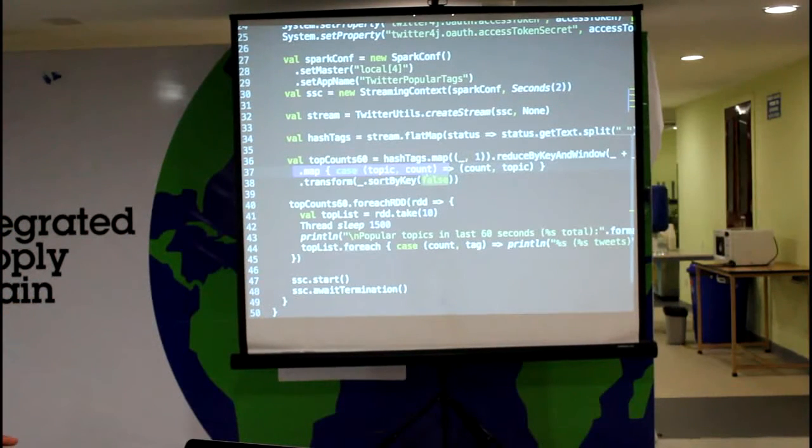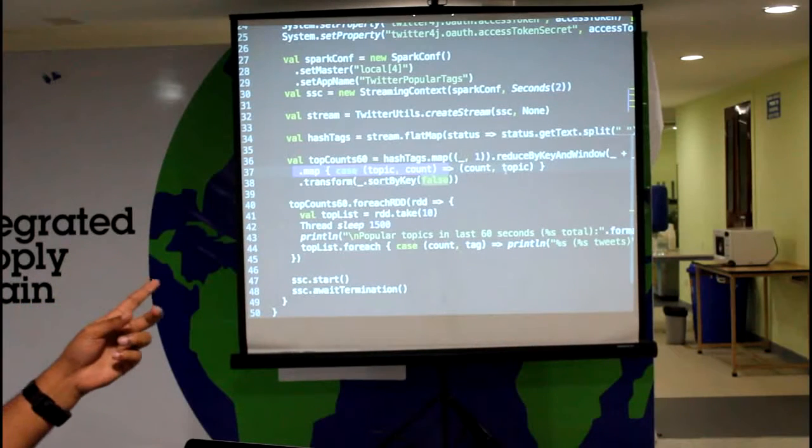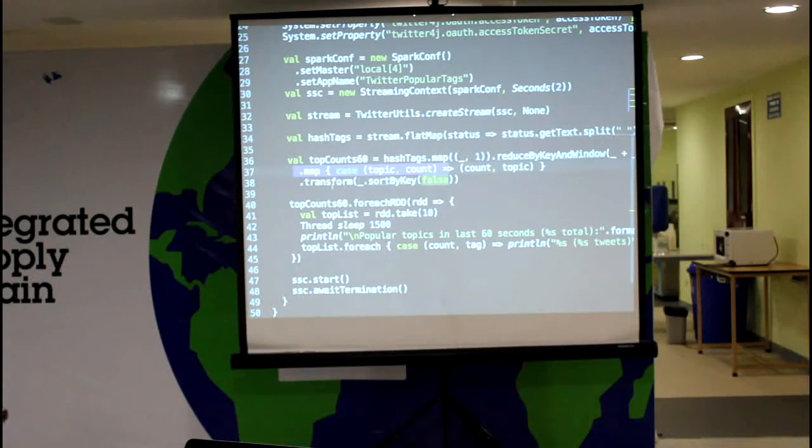So in this line I am switching topic count to count and topic. At the next line I am doing sort by key. Because count is my key, I am sorting on the key, and then I am saying RDD dot take 10, only take the top 10 from the RDD. Why can I not do this take 10 earlier, and why do I have to write another piece of code? Because I don't have an RDD handle on top of it.